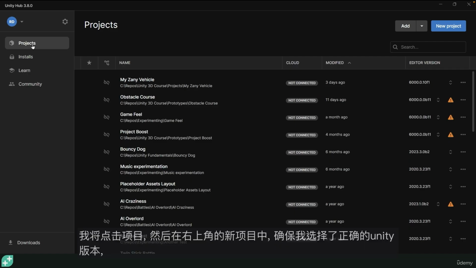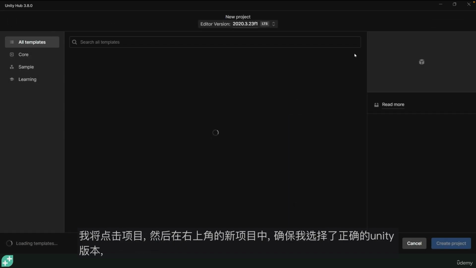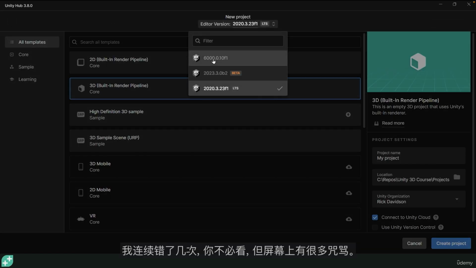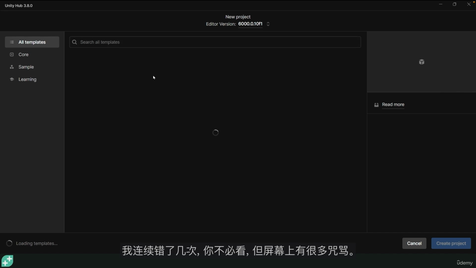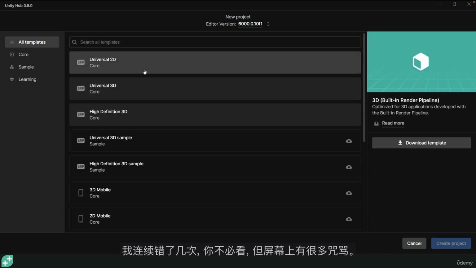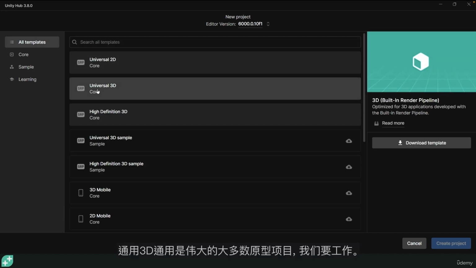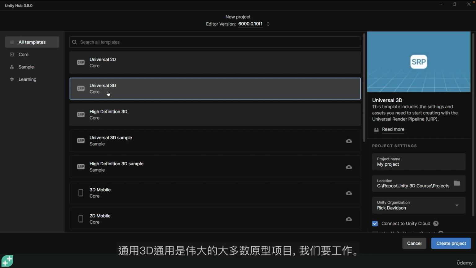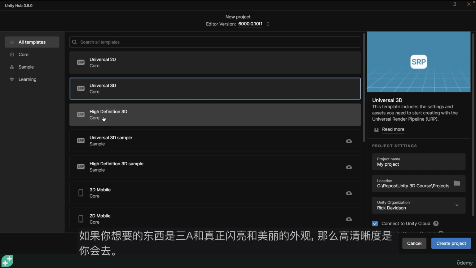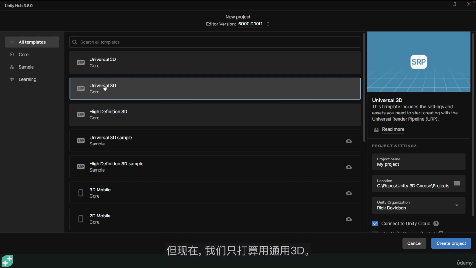I'm in Unity Hub. I'm going to click on Projects, and then up in the top right, New Project. Make sure I've selected the right version of Unity, which I've got wrong a couple of times in a row that you haven't had to watch, but lots of cursing at the screen. Universal 3D. Universal is great for most prototype projects we're going to be working on. If you want something that's AAA and really shiny and beautiful looking, then High Definition is what you would go for. But for now, we're just going to go with Universal 3D.